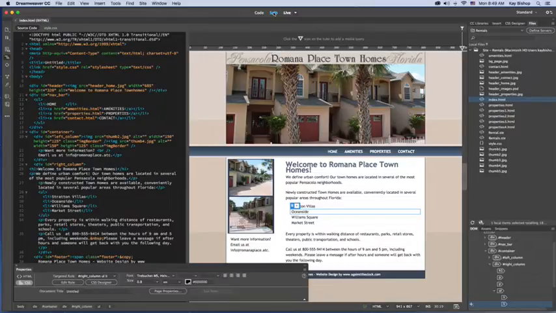You can't edit pages directly in Live View. However, if you're working in Split View, you can make changes to the code and then refresh the Live View to see the effects of those changes. If I select this text, it'll show me the code for it in Split View.